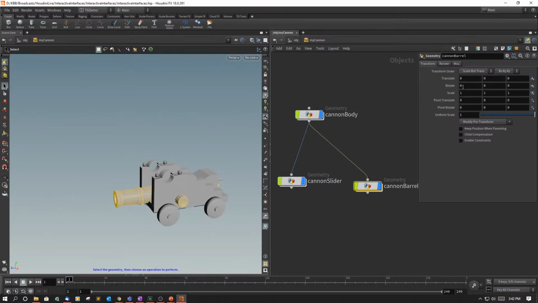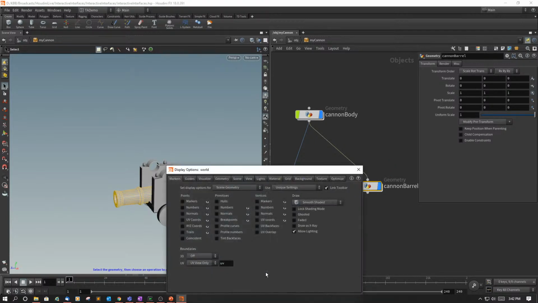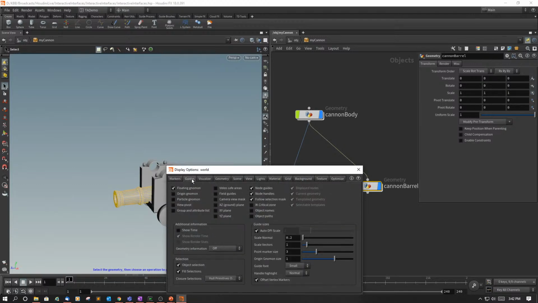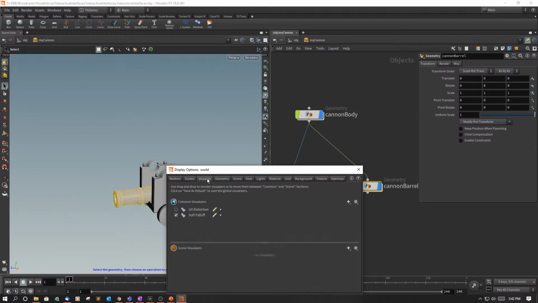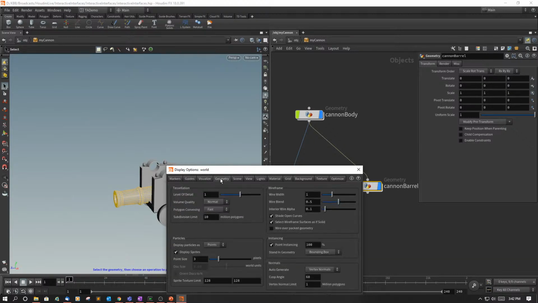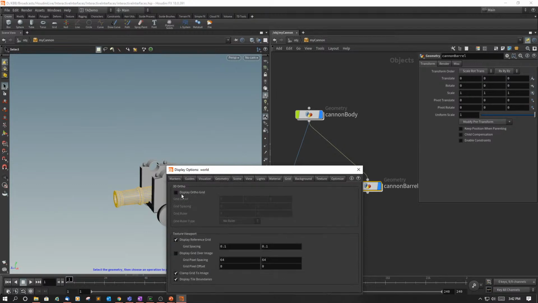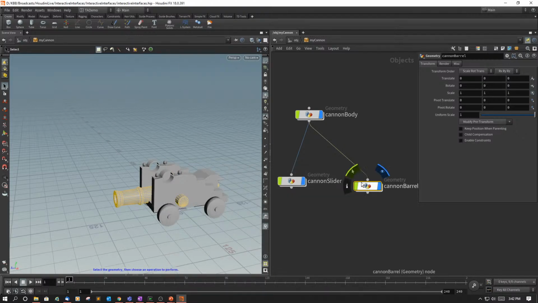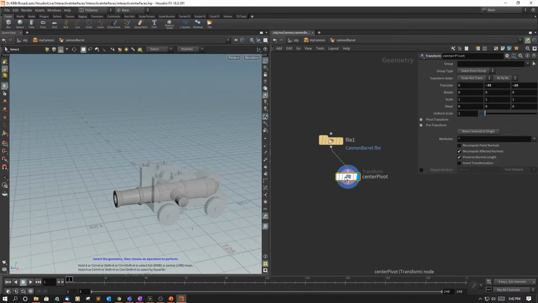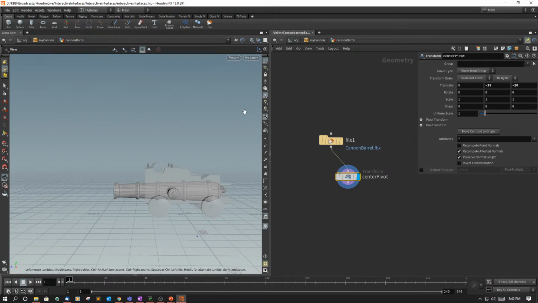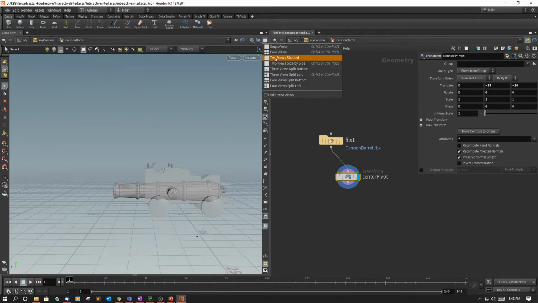Okay, so I was hoping that we didn't have to do this, but it looks like we're going to have to do this. I'm going to have to turn on my construction plane. Turn on my grid, display ortho grid. Alright, and now go into this, into center pivot. And we are not quite there yet, so I'm going to just drop this into here.